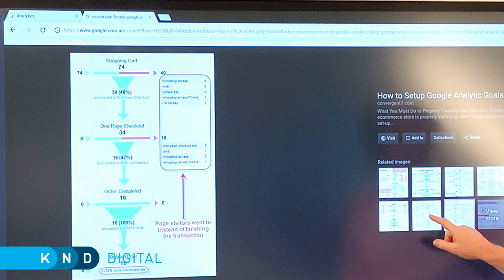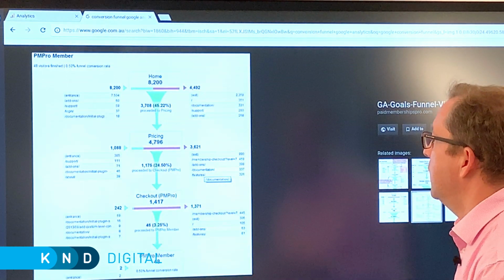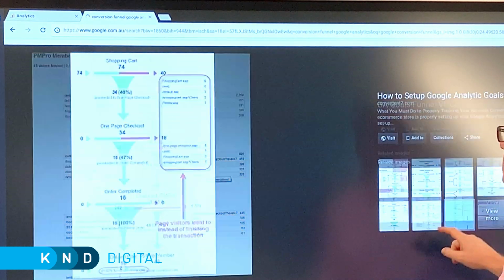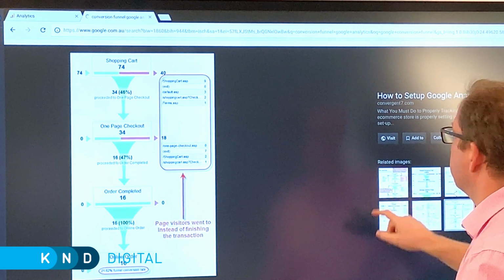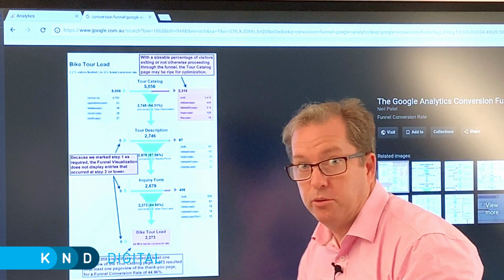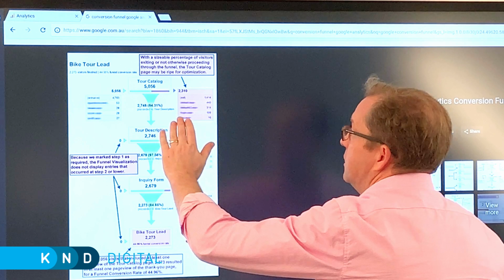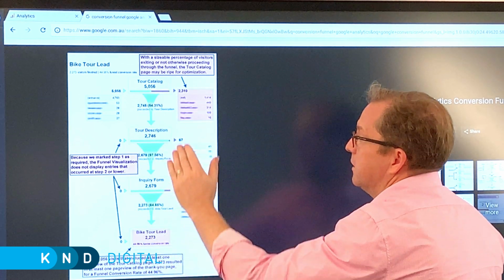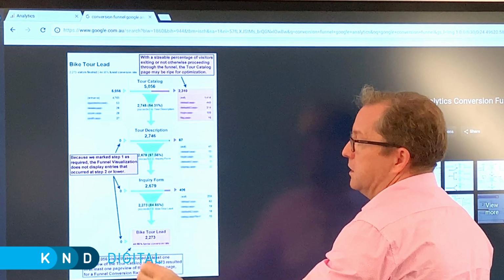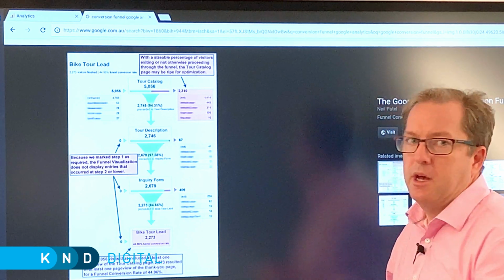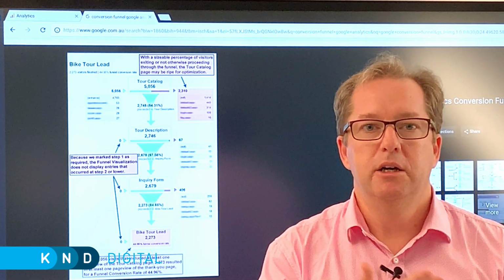And another example is, in this case, let's go back to this one, is a bike tour company. They're looking at the tour catalogue, they go to the individual tour description and they fill in an inquiry form. That's a very linear user flow.